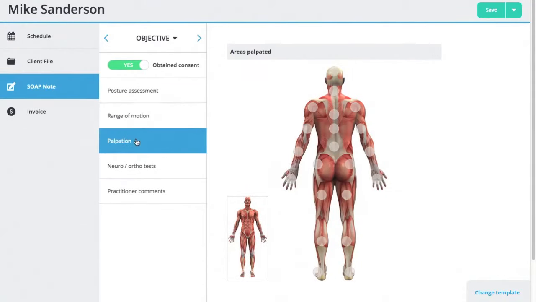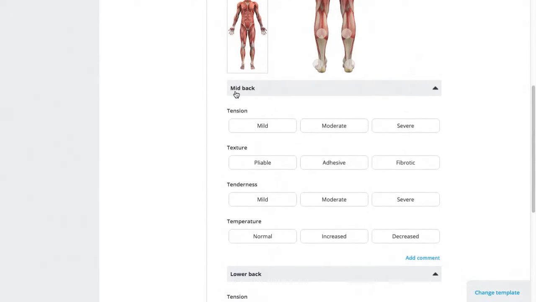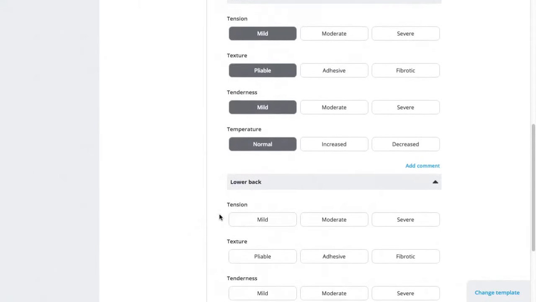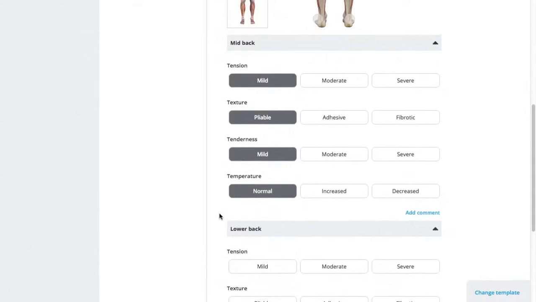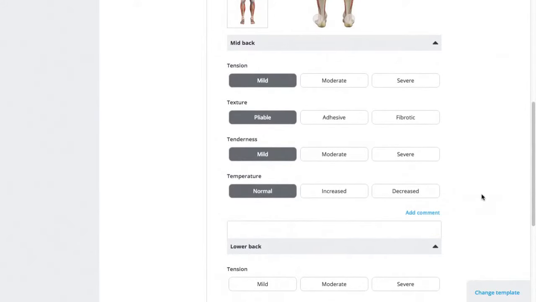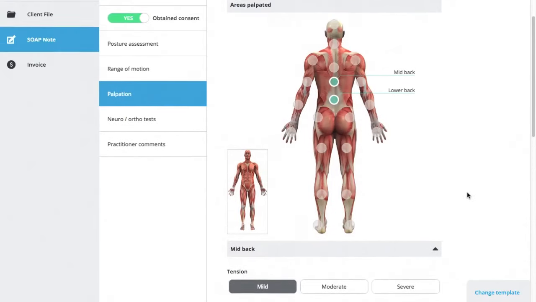Next up, we have palpation. So what you can do is you can choose the areas that you have palpated. And our measures are below. So here we start with the mid-back, and you're going to just click your options. So for the tension, the texture, tenderness, and the temperature, and you're going to repeat the same for the lower back there as well. And you can see that for all these options, there's an add comment area where you can add any additional information if you wanted to add it in.